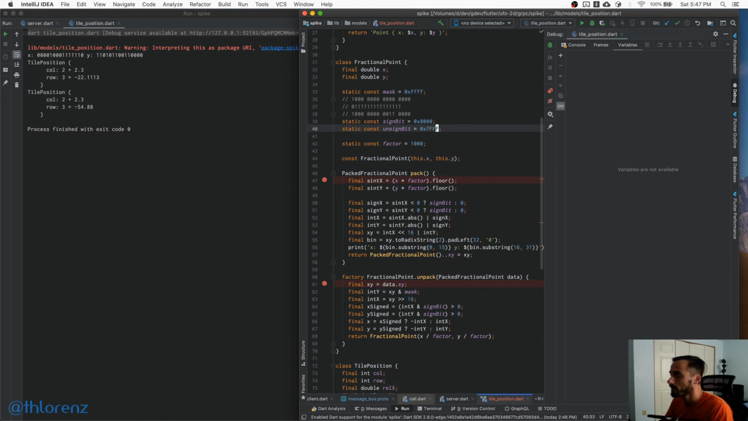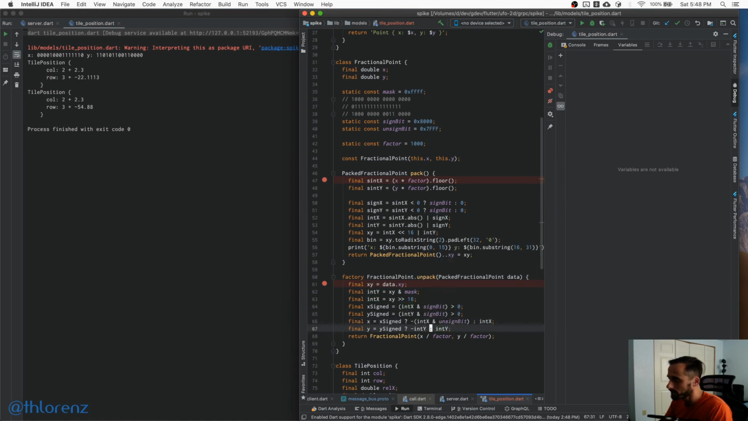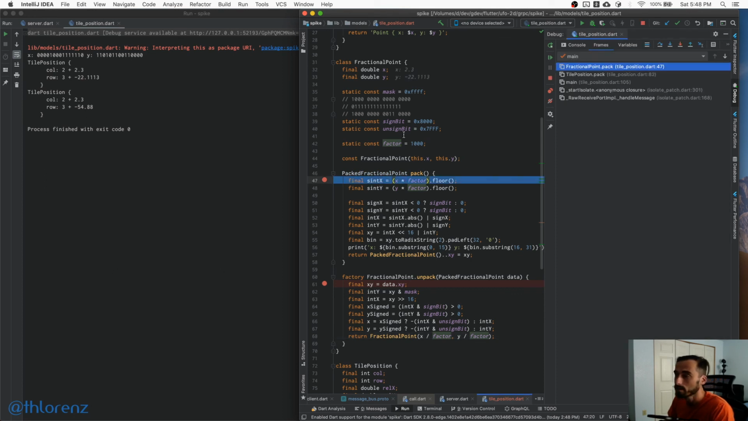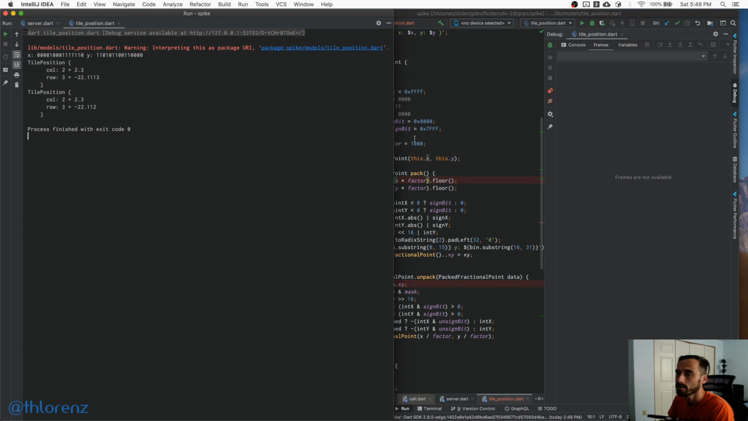111. Okay. Now all we have to do here, we have minus and the unsigned bit. Let me do the same here. And the unsigned bit. And now things should magically work. So let's see. Well, we don't want to debug anymore, so let's just run it.